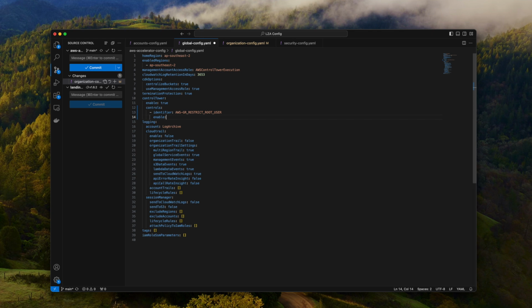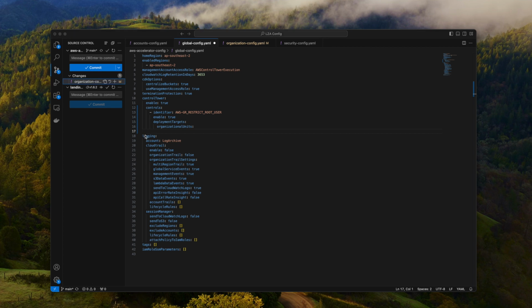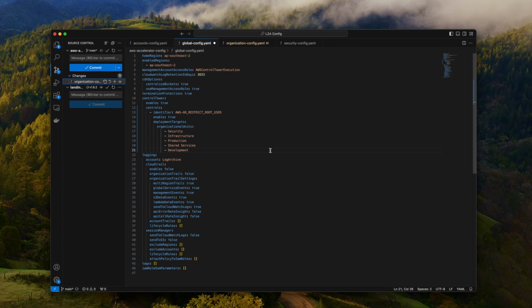Put an indent there. We'll say enable true, and then we want to put this across all of our accounts. So for deployment targets, we'll use the organizational units. I'll just copy and paste, but we want them to go across all of our accounts, so we'll specify all of our organizational units. I'll copy and paste these in just to save some time. There we go. Okay, cool. That's now going to deploy that Control Tower control across all of those organizational units.